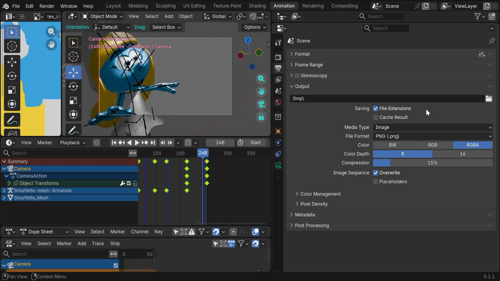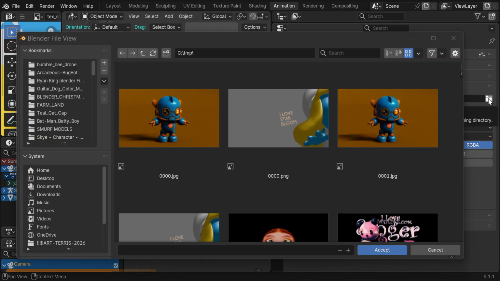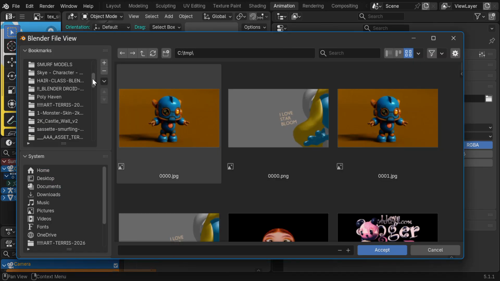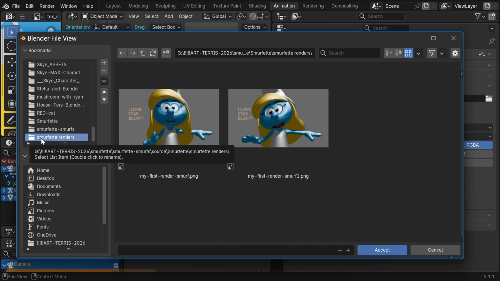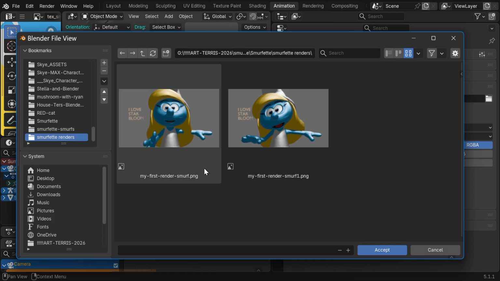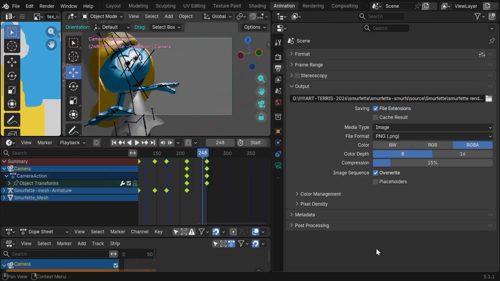So you want to find the place. Let's go down here where we saved it, your folder. We don't want it on the C drive. We want to put it right here in Smurf Renders. We made this folder. And I'll hit accept. And now see the output is here.